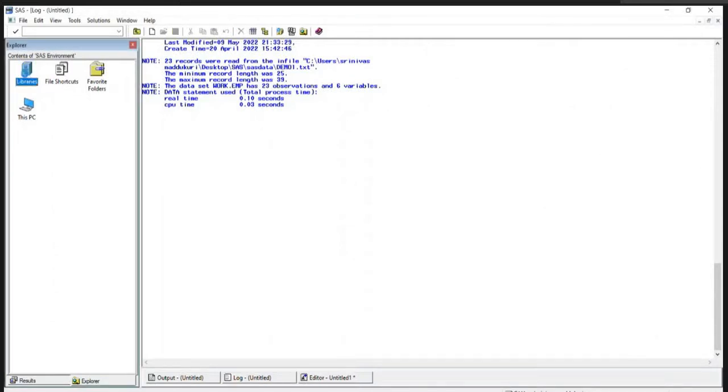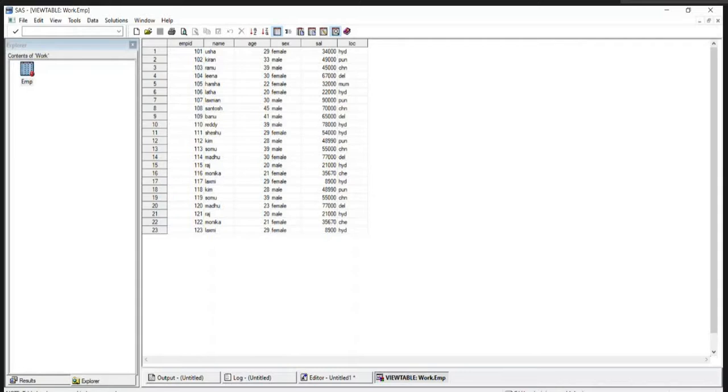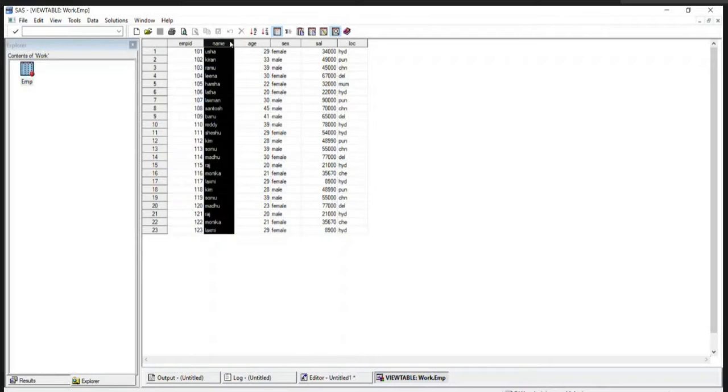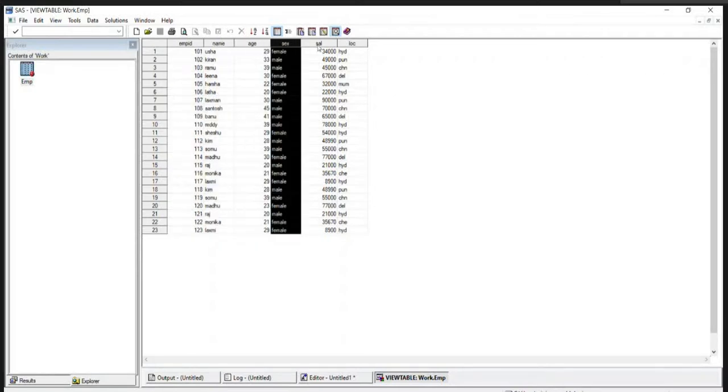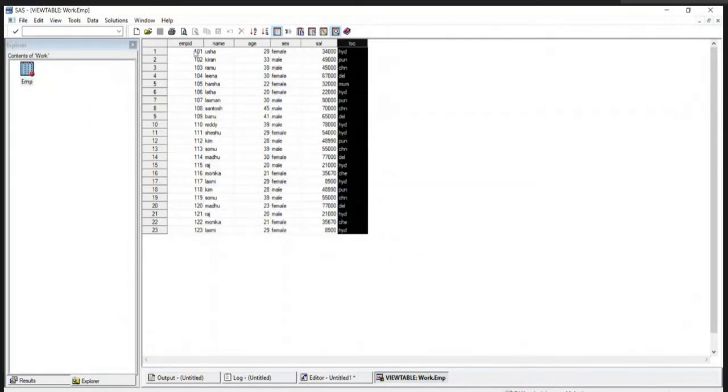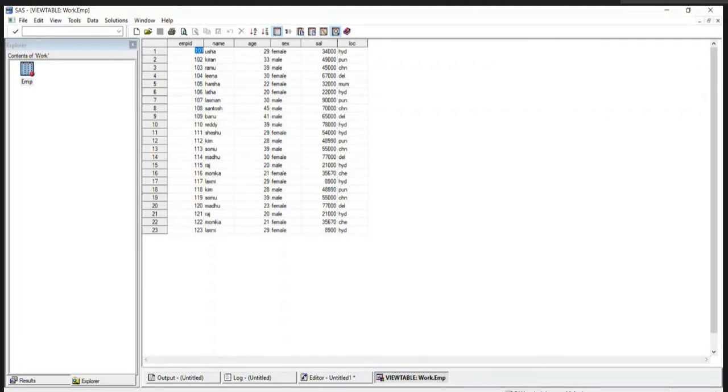You should go to libraries. You should go to the work library and open this dataset so that we can find what variables we have, what observations we have, and what type those variables and observations are. So we have empid, name, age, sex, salary, and location, and we have 23 observations. These are the 23 observations that we have.